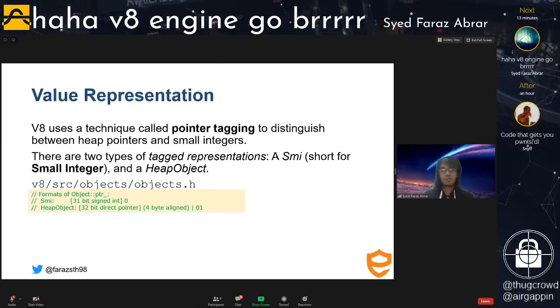Just to clarify again, to know the difference between a SMI and a heap object, all you have to do is look at the last bit of whatever value you find on the heap. If it's a 0, it's a SMI. If it's a 1, it's a pointer. So this is how V8 distinguishes between these two types of values.